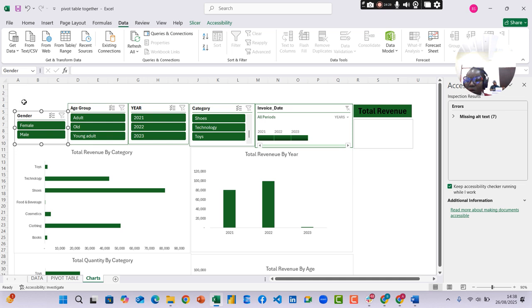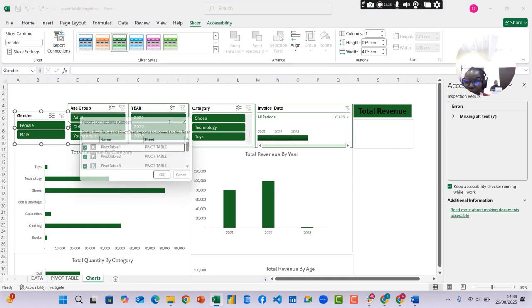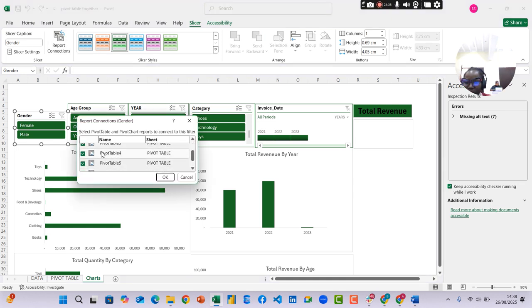So I'll come back here now. Come to my gender slicer. Come to slicer and then click on report connections. You see that we have a new pivot table that we've not added. Where is it? It's supposed to be here. Maybe it has added it automatically. How many pivot tables do we have? Let's go and check first.